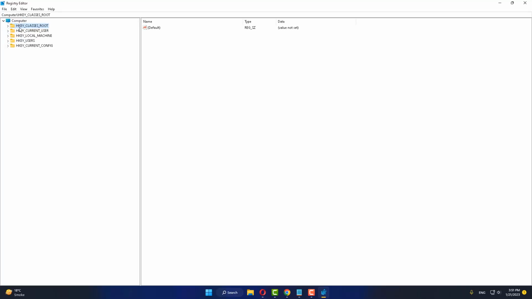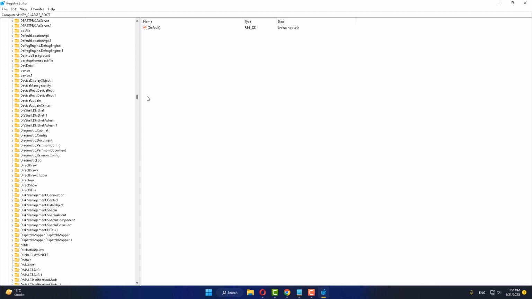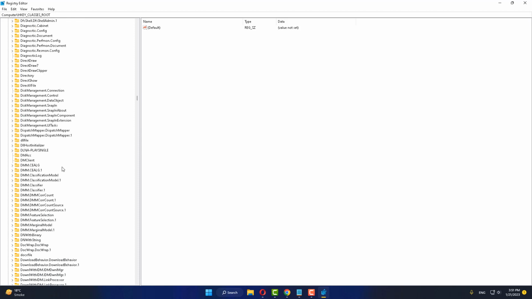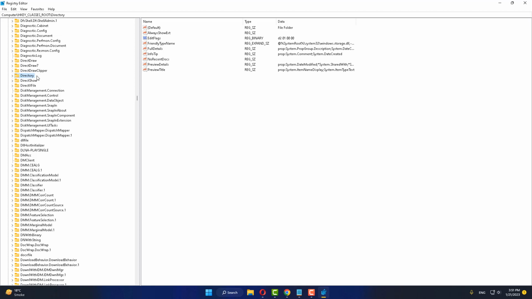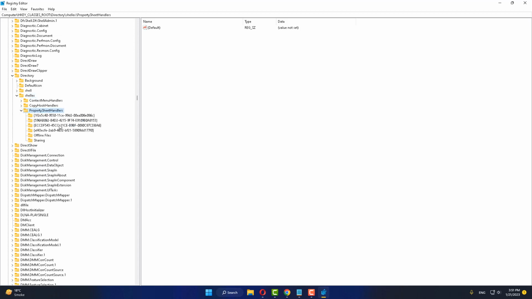After doing this, select HKEY_CLASSES_ROOT and expand it. Scroll down and find a directory. Now here is the directory, select it and expand it. After doing this step, select shellex and expand it. After doing this step, select PropertySheetHandlers and expand it.